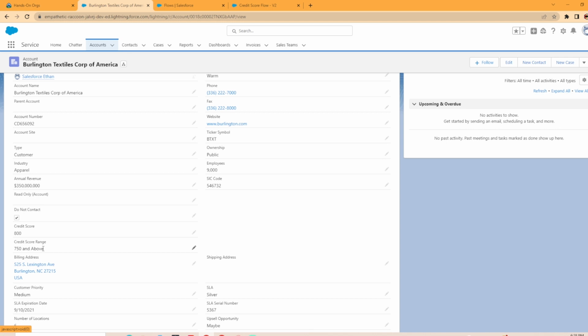Credit score range is a pick list field of the values that were in the comment, so 699 and below, 750 and above, and then the other two ranges. And then credit score is just a field where the user can input any number into. And I could go on to the layout and make this read only, but I haven't done that yet.